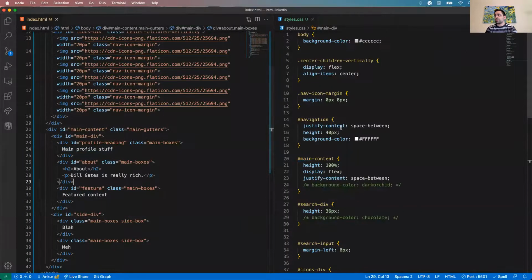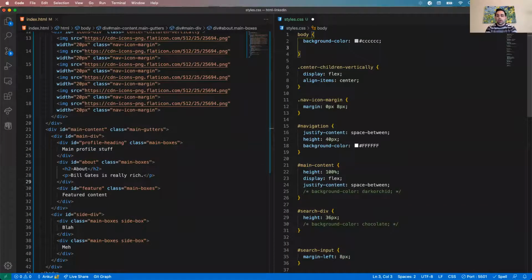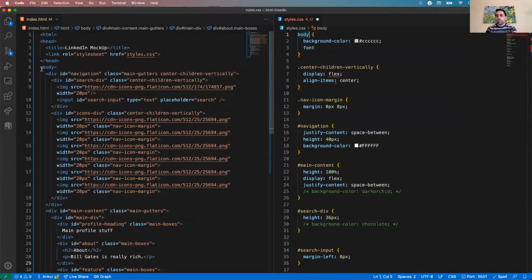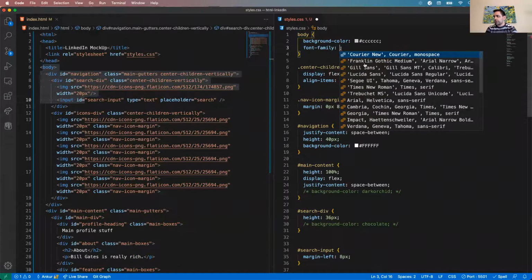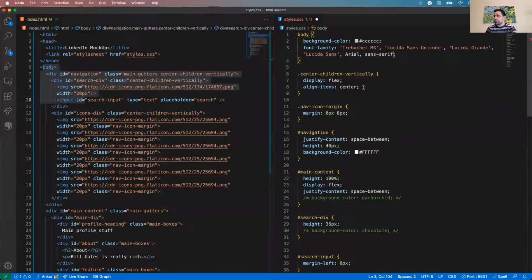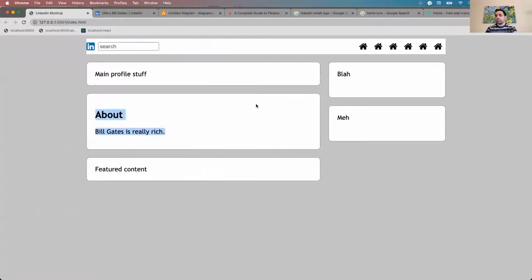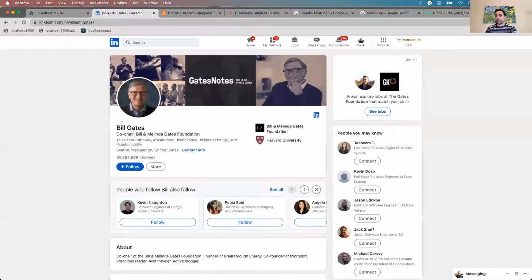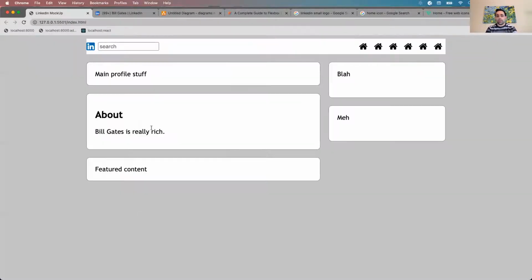Let's actually change our fonts quickly because I hate the font. For my body, again, this is our body tag. This is a tag selector. This is a class selector. This is an ID selector. My body tag is everything in my body section. So I want the font to be something nicer. Let's go with, I think, Trebuchet should be good enough. Okay, this looks a little closer to the LinkedIn font. I don't know what official font they use, but that looks a little better.